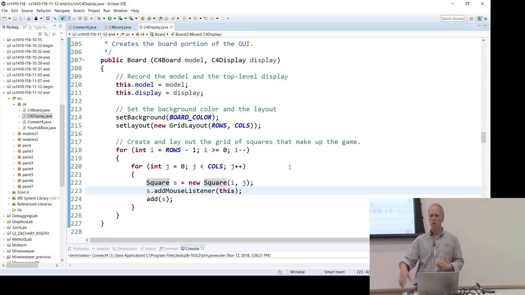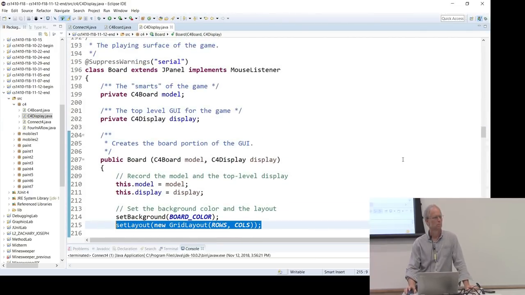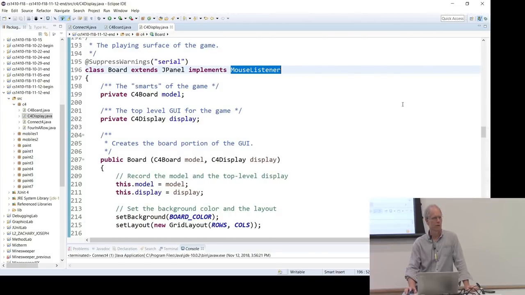So once we've added all those, I don't know how many there are, 42 different squares, those circles, to the board, they lay out a nice grid because we set the layout to be a grid layout. So that's what makes them lay out all right. Now, what are we going to have to add to the board class, besides this constructor which lays everything out? What other methods do you expect to find down there? Well, we're going to have to implement the methods of the mouse listener interface at a minimum.